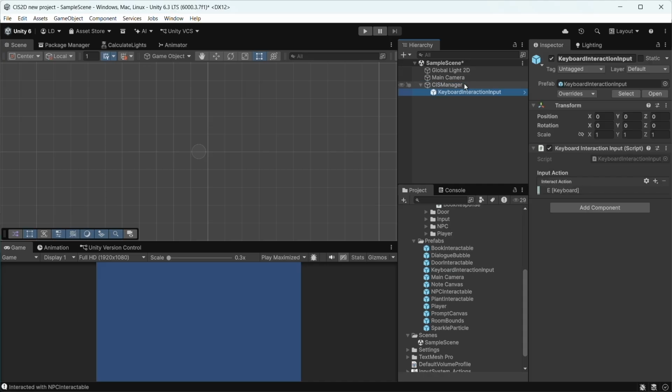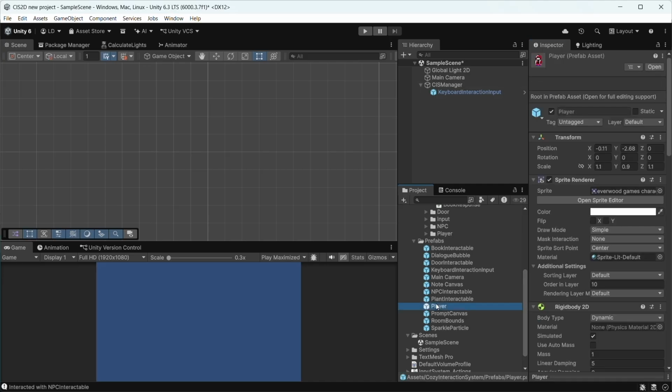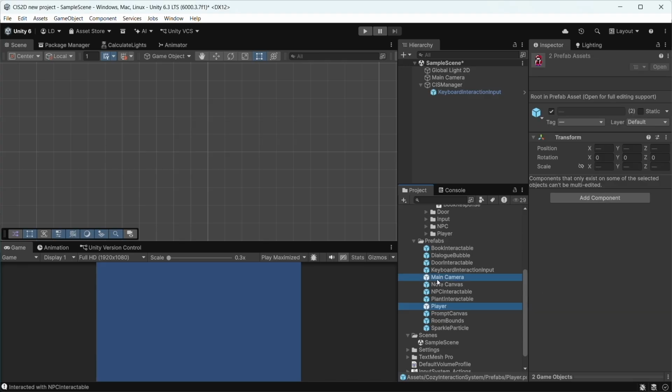Drag the keyboard interaction input prefab for quick testing into the scene and assign it to the CIS Manager as the input source. By default, the interaction key is E. Now it's time to add your player, camera, as well as a room-bound prefab. So drag in the player, the main camera and room-bound prefabs.